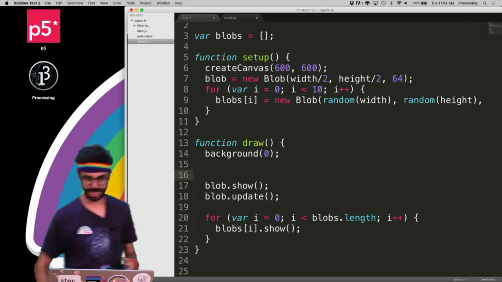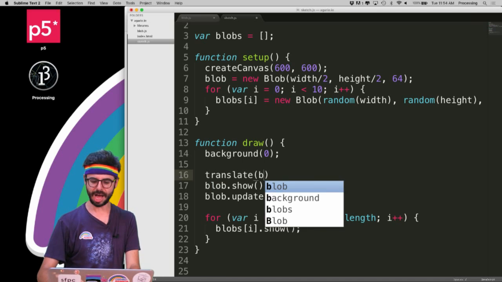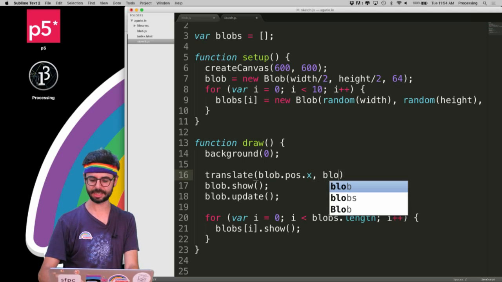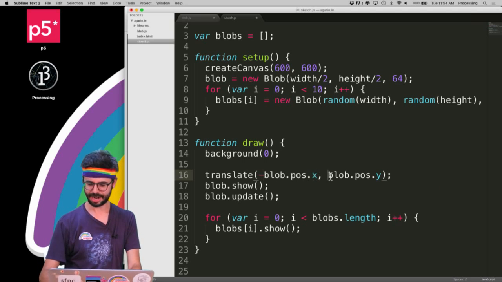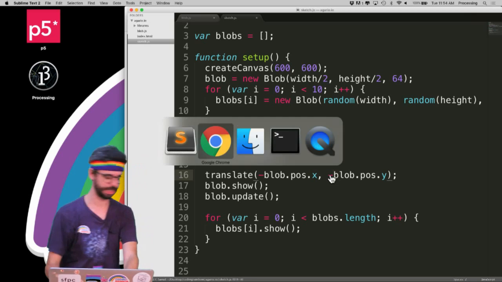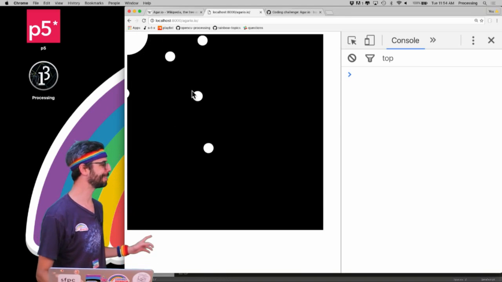And translate is a function that shifts the origin. So what if I just said right here, translate by blob.position.x, blob.position.y, negative. Now, I think this is going to be a little bit off, and you'll see why in a second. It's working, but the blob is at the top left.